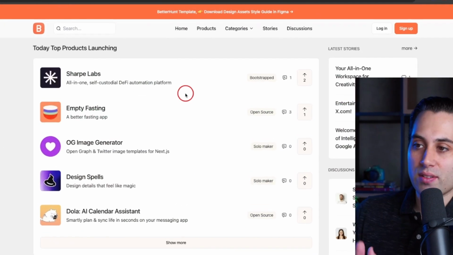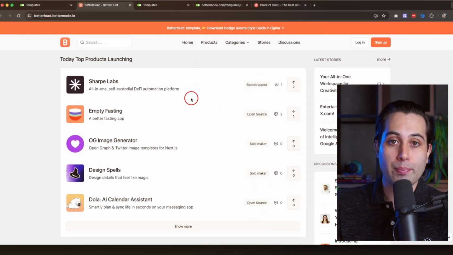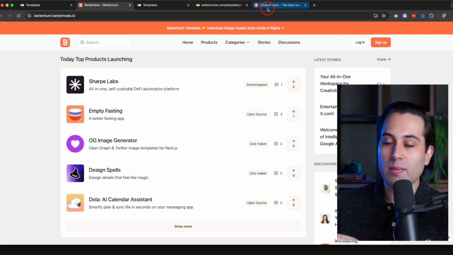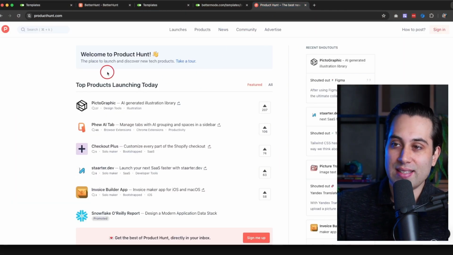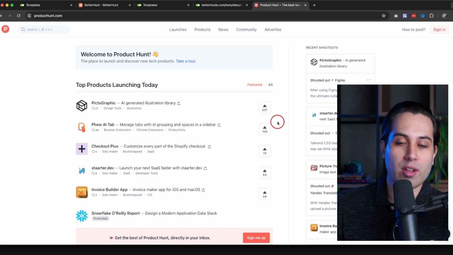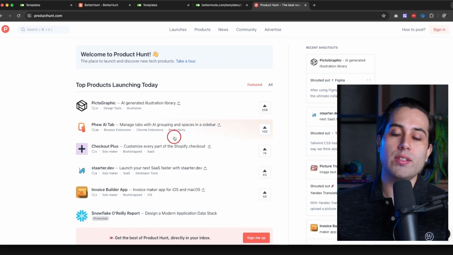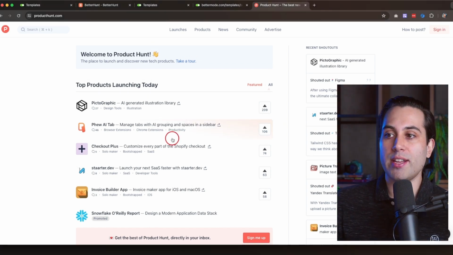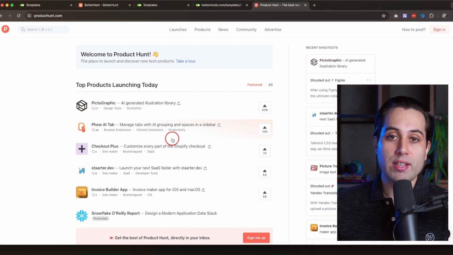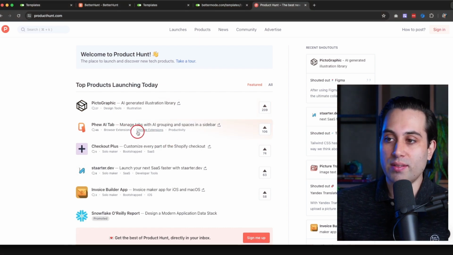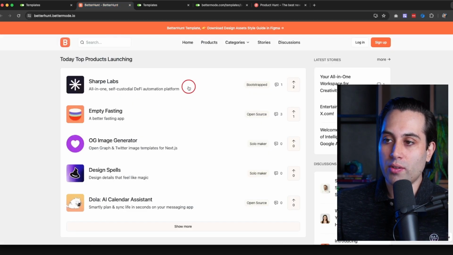So this template is called Better Hunt because it's a Product Hunt clone. If you're not familiar with Product Hunt, this is the website we are talking about, producthunt.com. Usually you come to the Product Hunt website to find out about recently and newly released products and tools that you can use. And that's the same idea here on the template.